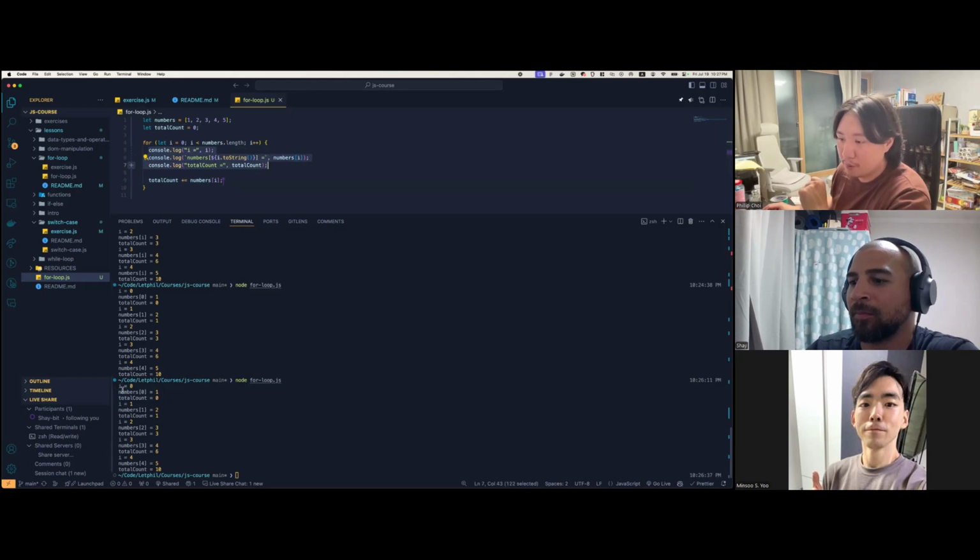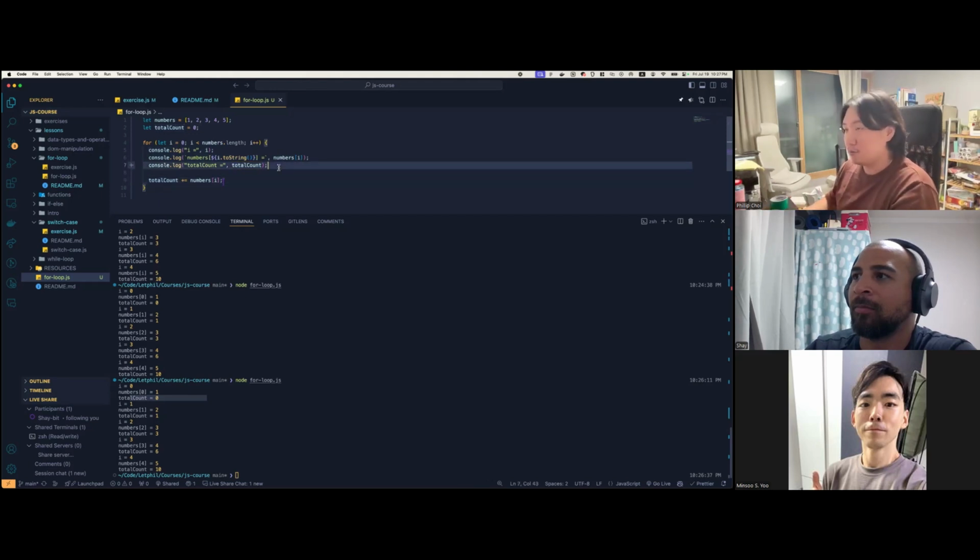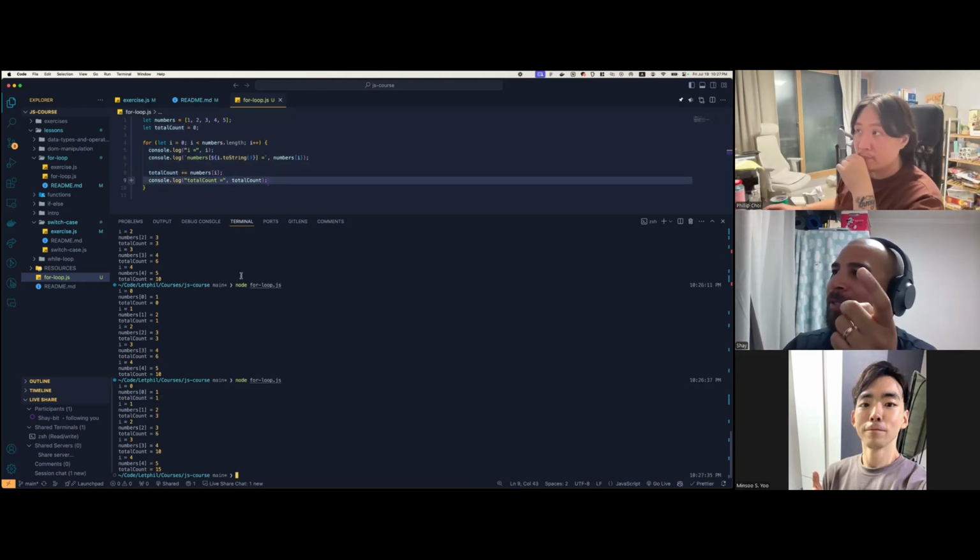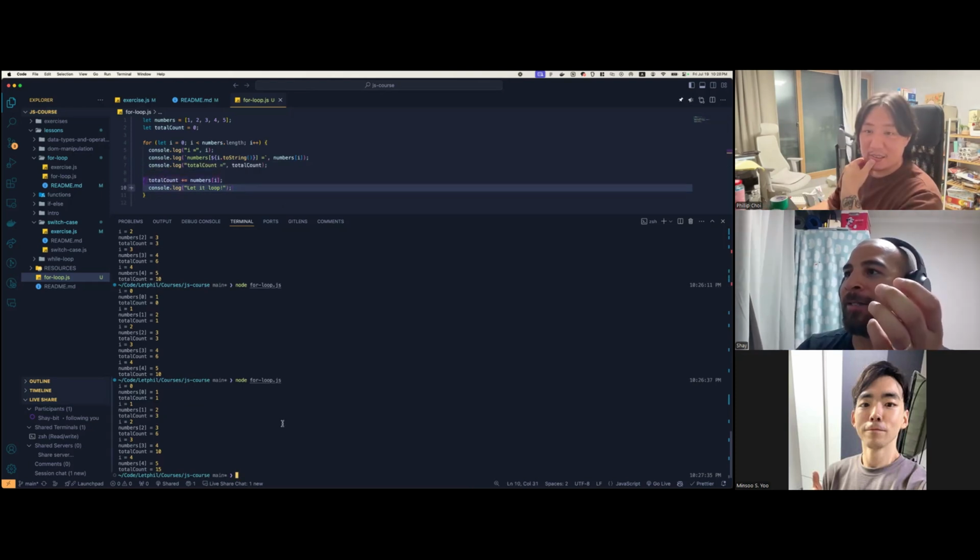So on the first loop, i is 0, and total count is 0 right now, right? Right here, total count is 0 on line 7. And then the next loop, total count is different, right? Because we're doing it at the end. Or maybe this will make more sense. Can you move that one back to where it was? I think it's just because we're starting with 1.